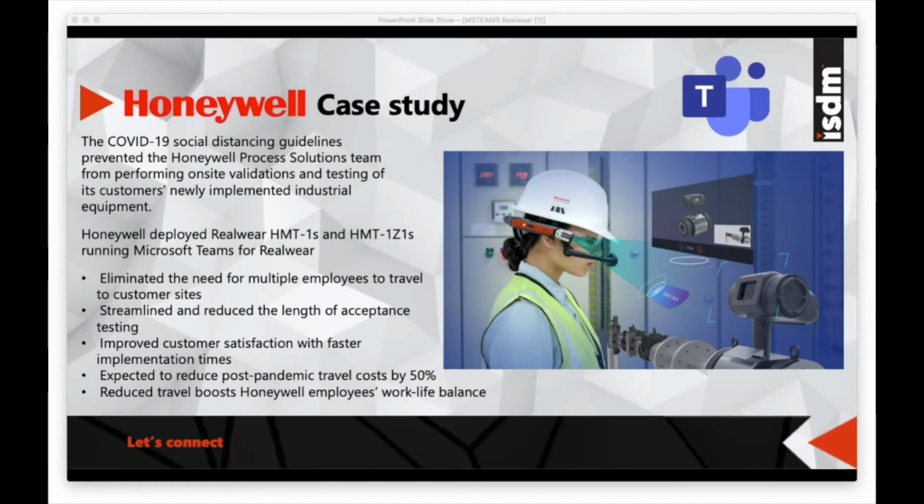They deployed their HMT1s and HMT1Z1s to the hazardous areas, which enabled their first line workers, the people that are actually in the manufacturing environments, to reach out to experts and get that help that they might need immediately. It saved them hundreds of thousands of dollars in wasted travel time and travel expenses, and also ensured that time to fix was improved and that the whole workflow experience was made more efficient.